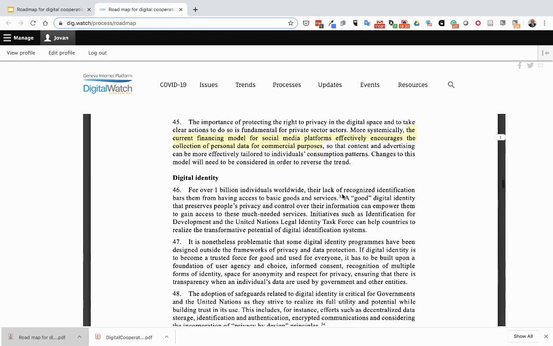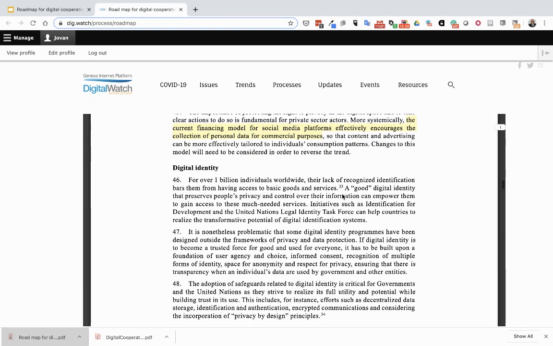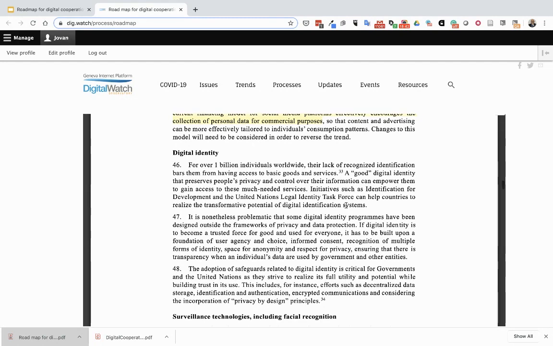Let's move to digital identity, a highly controversial issue, and also an issue that raised long debates in the panel's work. And I can see that the roadmap is more or less codifying what was discussed in the panel, and highlighting a few points which are important for ensuring digital identity, including recognition of multiple forms of identity, space for anonymity, respect of privacy, and ensuring that there is transparency in how individual data are used by governments and other entities. Let's highlight this, and you will get more details in the follow-up.